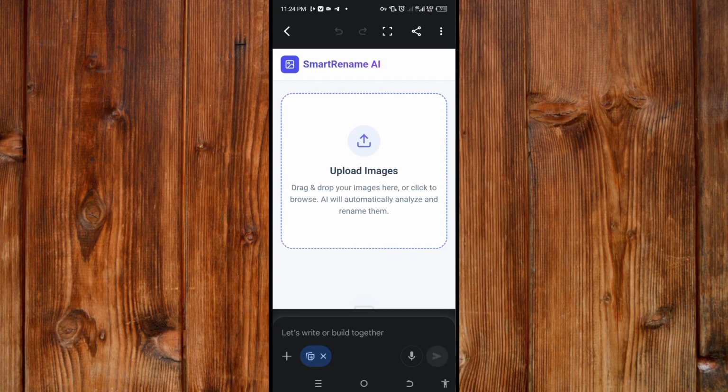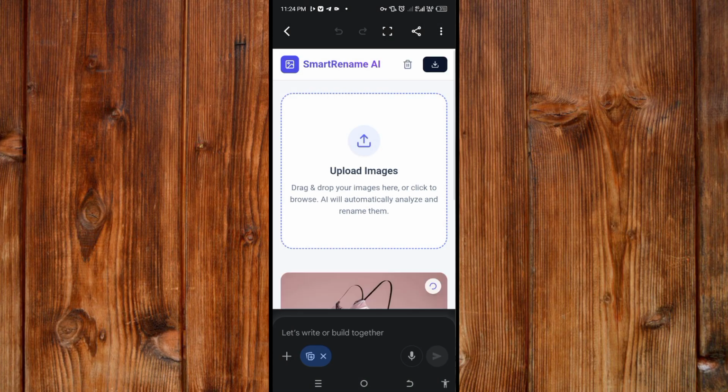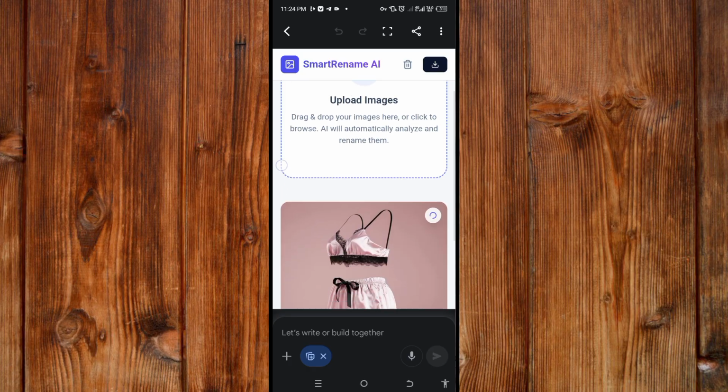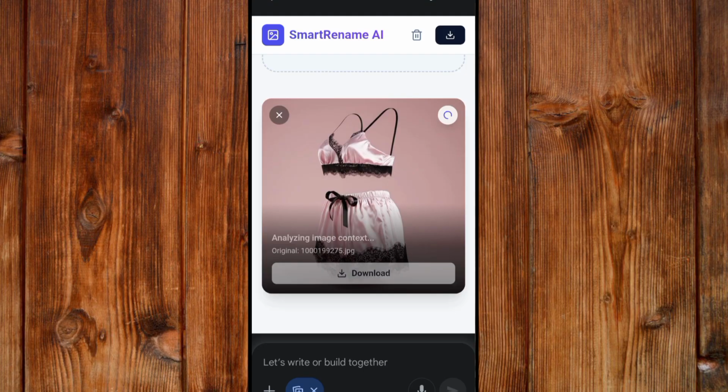Now here, what you do now is to upload the image by clicking this upload icon here. After creating the application, as you can see here, now upload the image like this. Now click on it and then click on done. Wait for it. As you can see, it is renaming it. As you can see, it has renamed it.